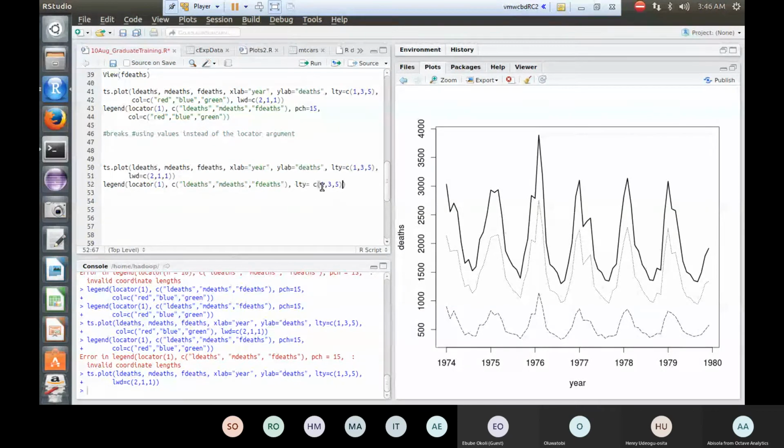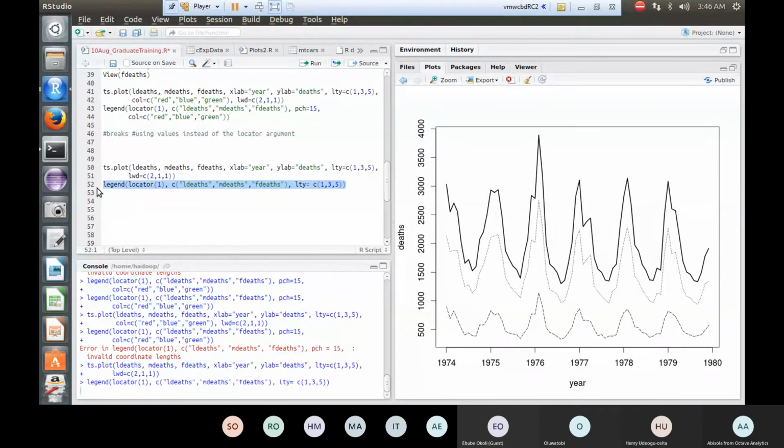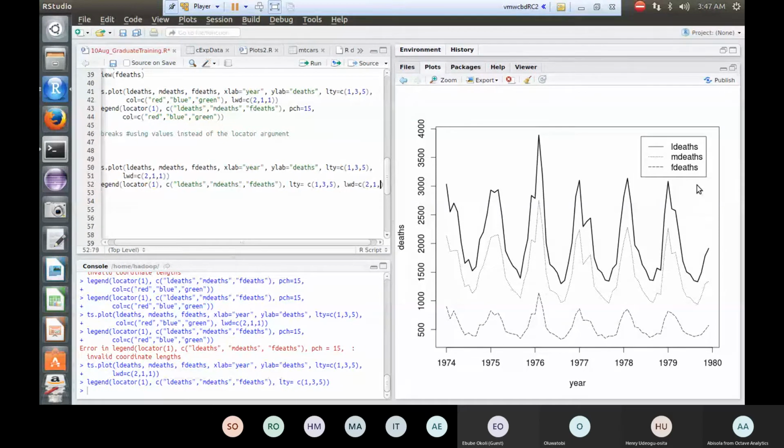Line types 1, 3, 5, and then here. Cool. So here you have it. We want just line type, so that is what it gives us. And then I specify the line types for each of them. And now if I want this to be as thick as this, I'll put the line width too. So the line width we used was c(2, 1, 1).